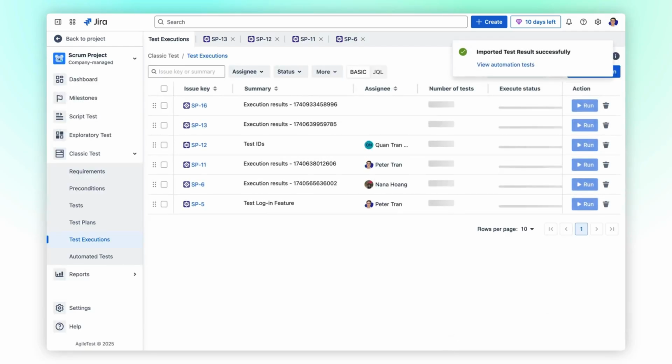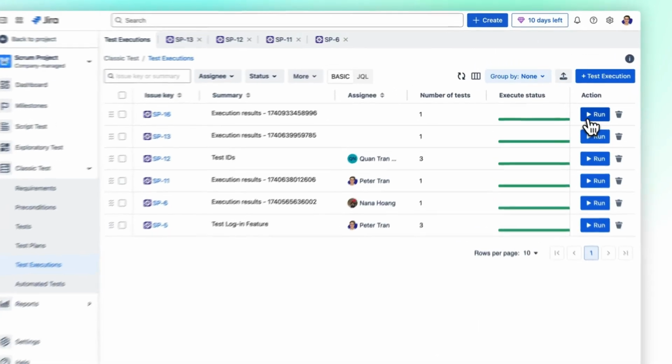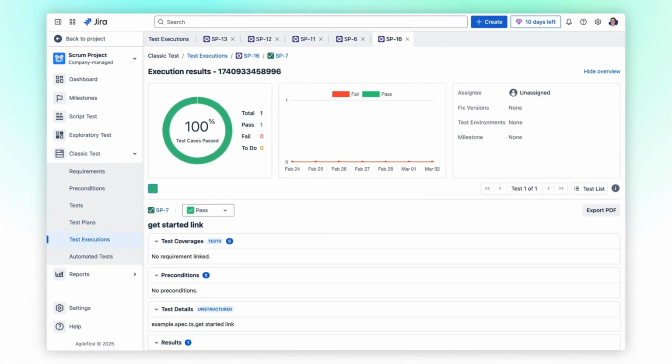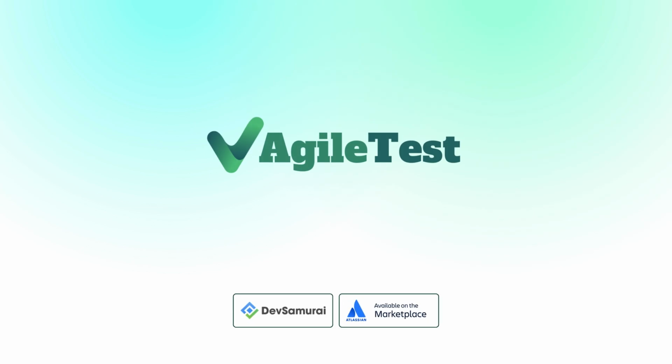What does this mean for you? Instead of spending time rewriting test cases, you can easily connect your existing test runs to Jira and keep your team workflow moving forward. With test automation, you get a faster and more connected testing process.